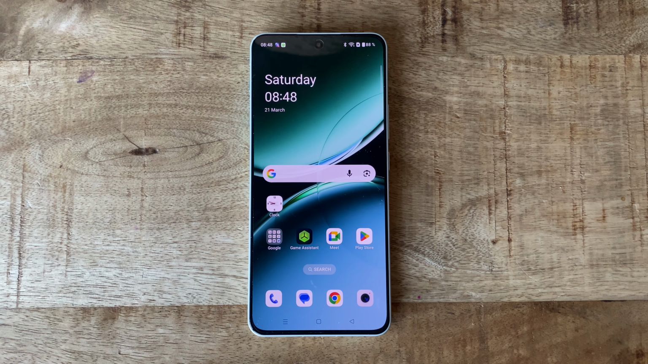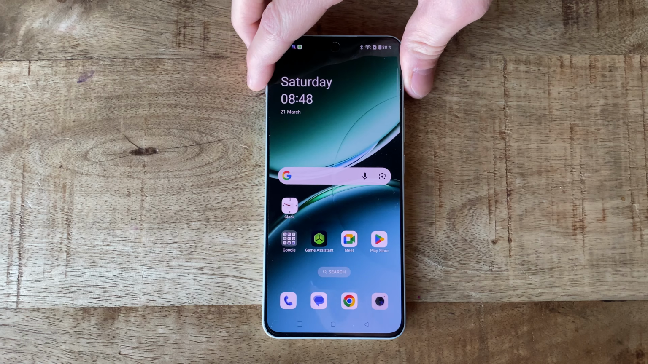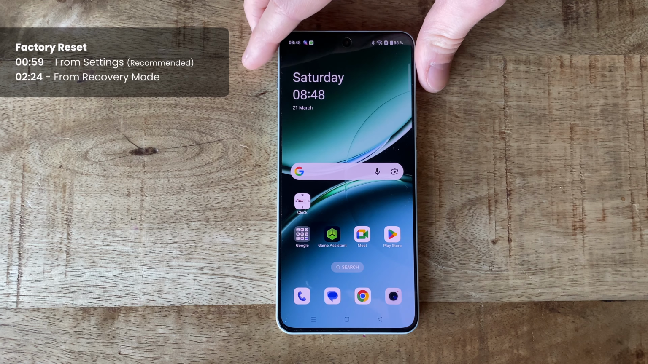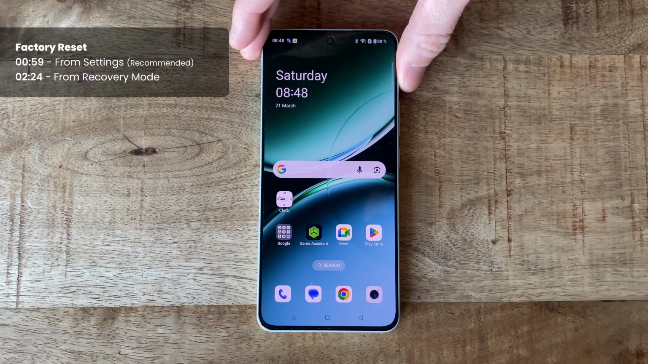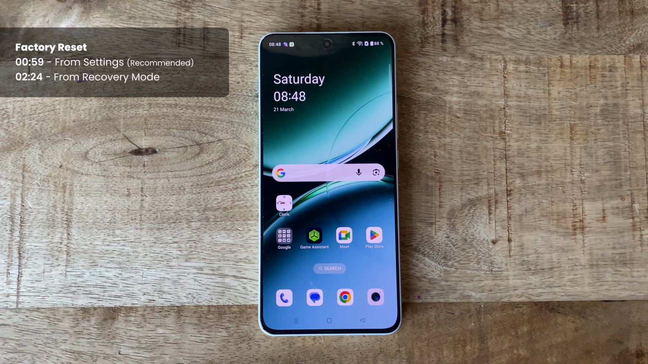Hi, this is how you factory restore and remove all data from basically any Android-based phone. Following these steps will remove all the data, including your Google account, from the phone in question so that another person can use the phone in case you are, for example, selling it.